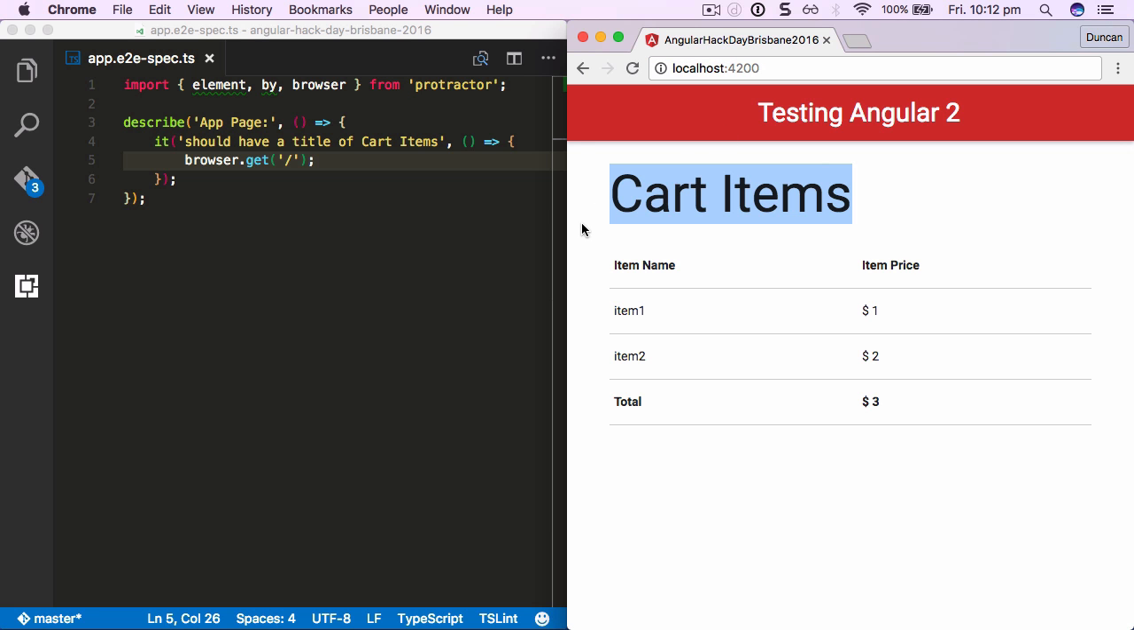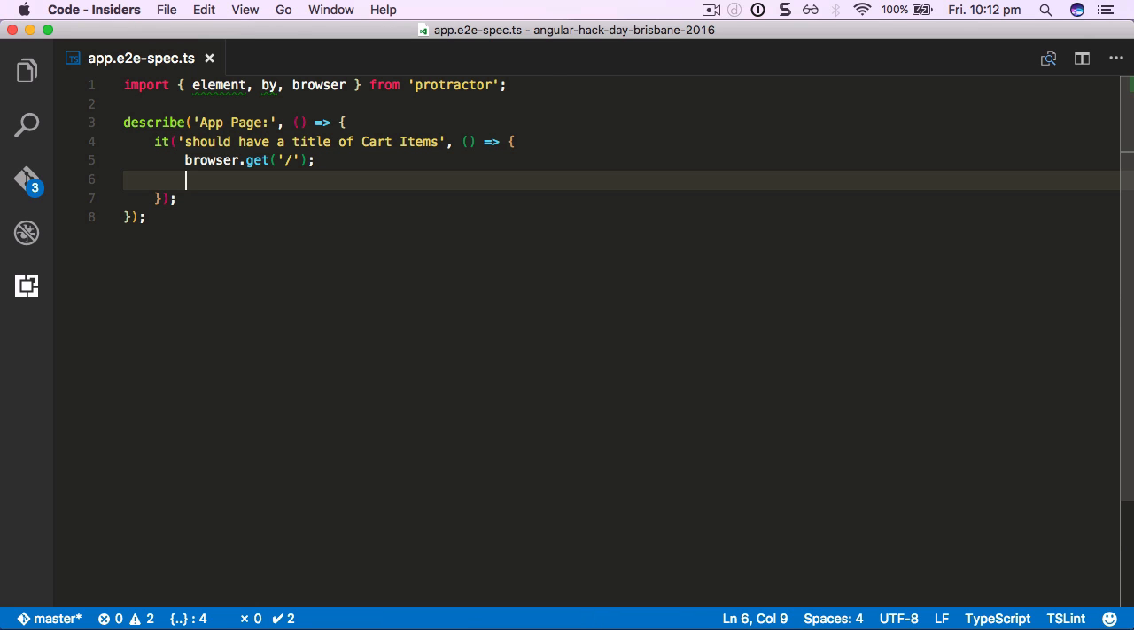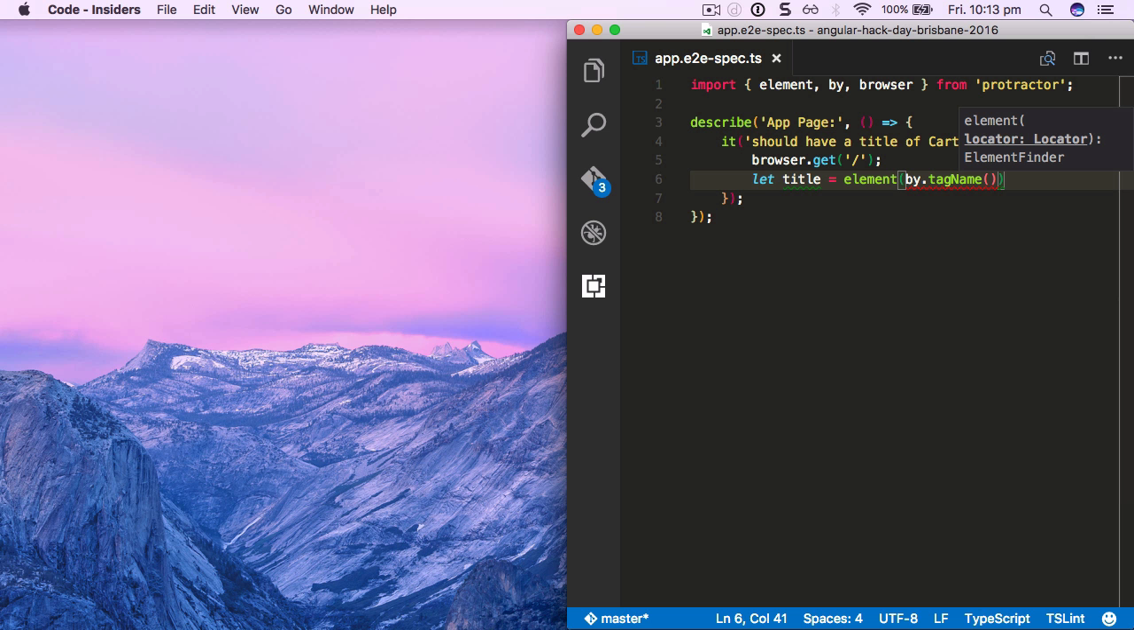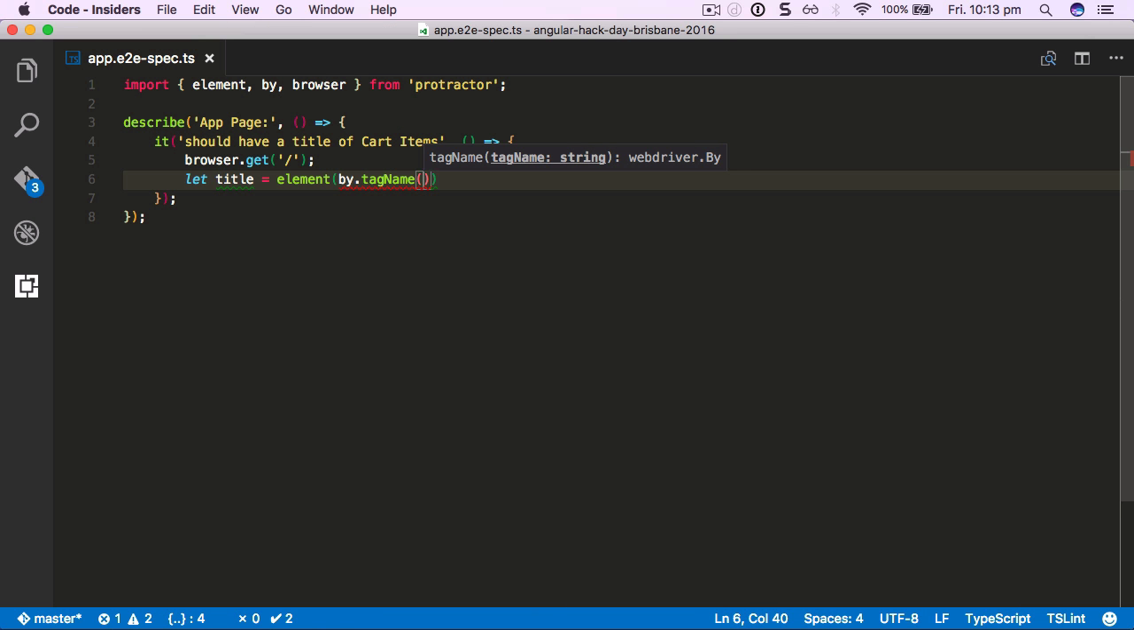So to do that, I'm gonna need to have a property for that. So a title property, and I'm gonna set it to element, and this element allows us to do some querying. So get me the element, and I wanna get it by tag name. And I know that this tag over here is going to be an H1 element. So let's go, tag name is gonna be H1. And I wanna be getting the text for that and setting it.